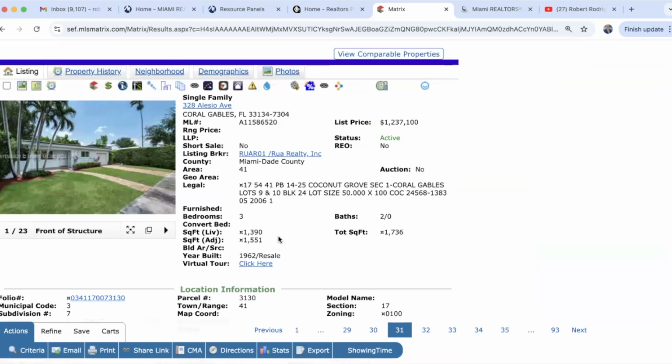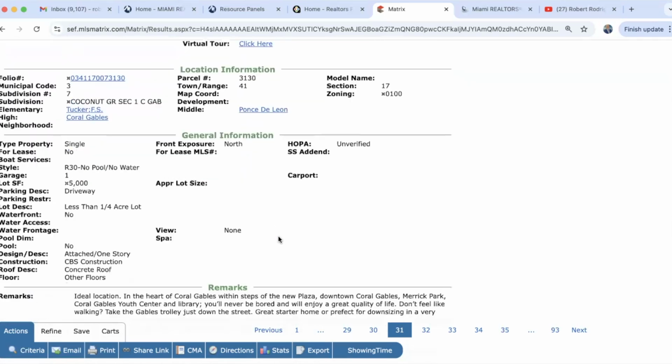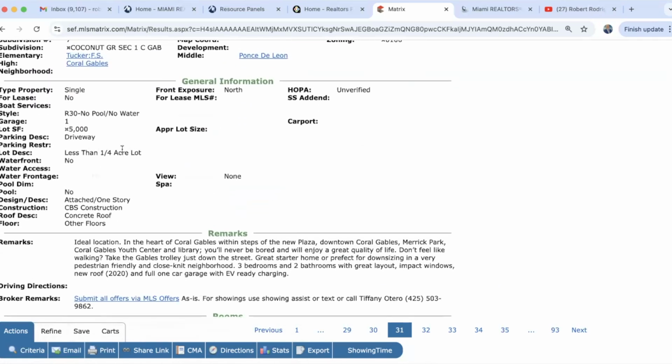That's all livable space. When you look at adjusted area or total area, that's going to also include garage spaces and outdoor patio spaces, and we're not going to include that when we're doing our valuations. We only use living square footage, or square footage living area. And then the lot size is 5,000 square feet.